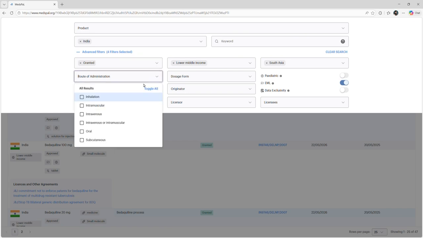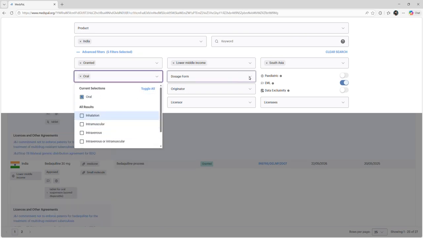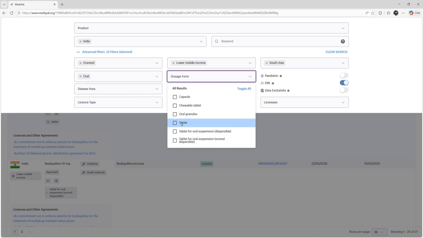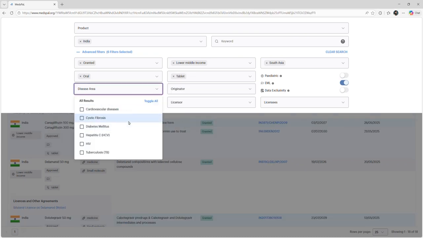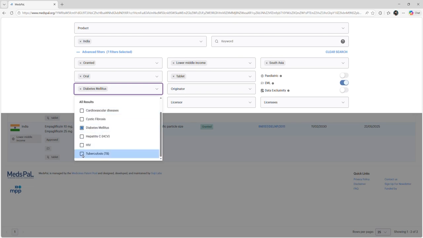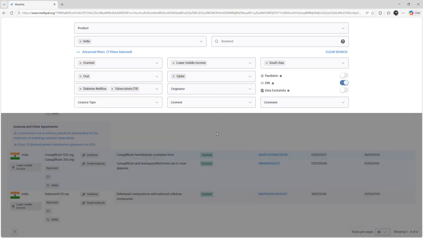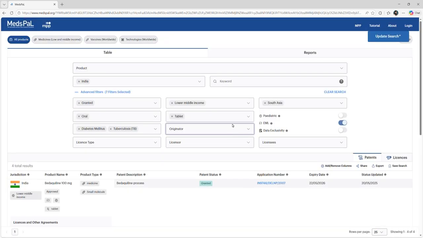Here we can set route of administration to oral, choose tablet for dosage form, and under disease area, we can choose diabetes and TB. With these filters applied, the list narrowed down to 4 matching results now.